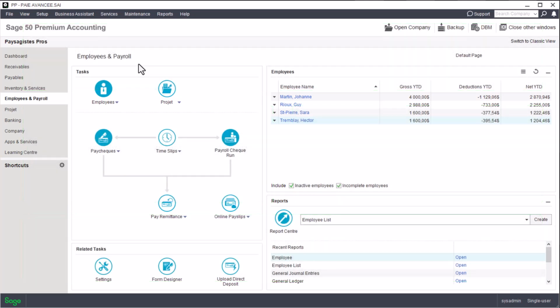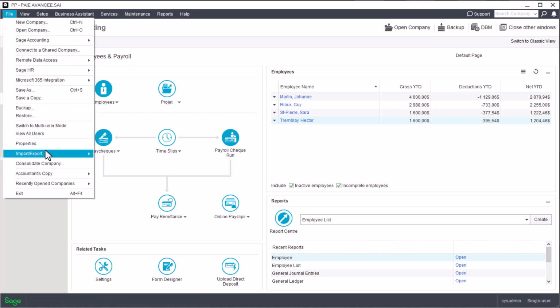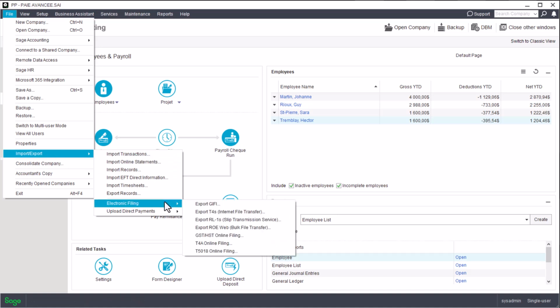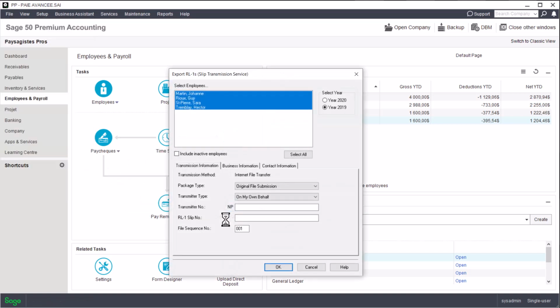To file the Relevé 1 slips electronically, from the home window, select the File menu, choose Import, Export, Electronic Filing, and then Export RL1s, Slip Transmission Service. Select the payroll year for which you are filing. Select the employees for whom you want to file the RL1 slips. If filing the slips for all the employees, select the Include Inactive Employees option and click Select All.